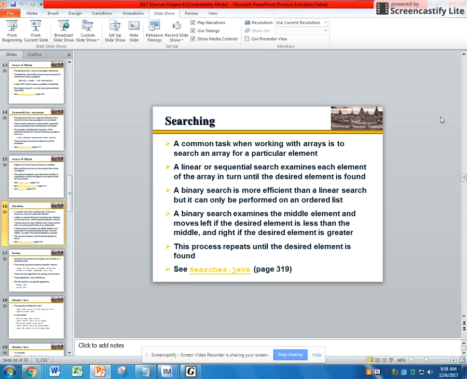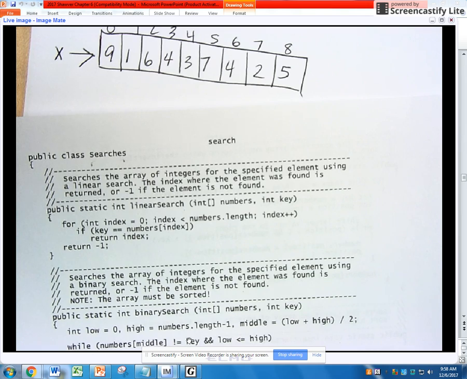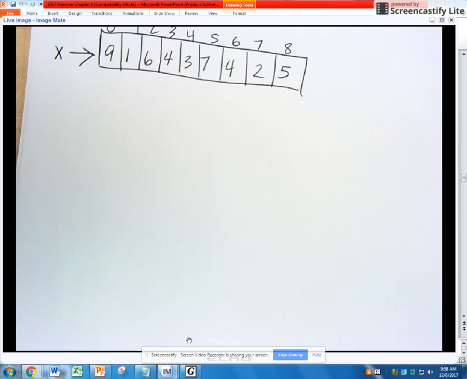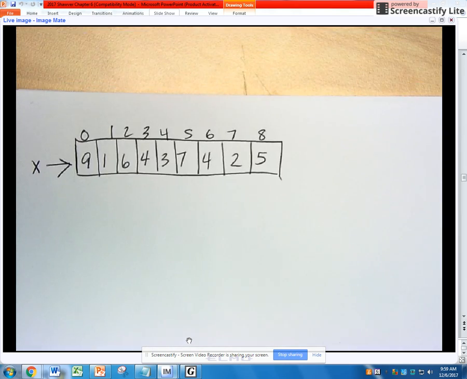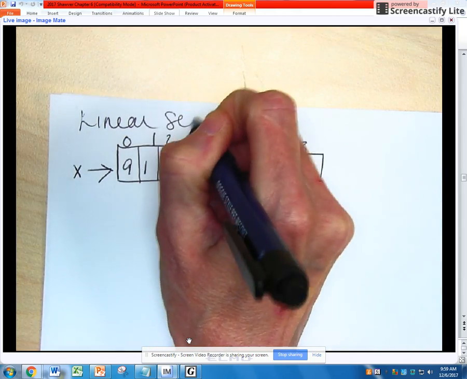All right, let's now jump back to our note packet for a second. So the binary search is more complicated, and the first thing, I'm telling you, it's more efficient, but it has to be performed on an ordered list. So let's go back to our camera. So this is the array we used for the linear search.